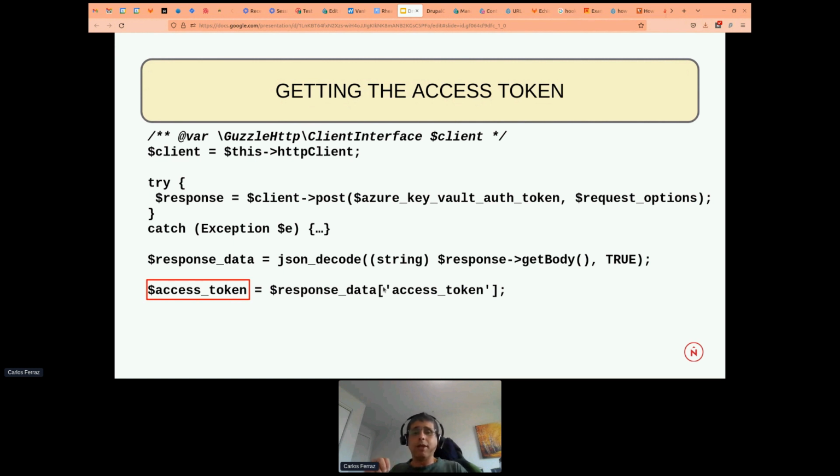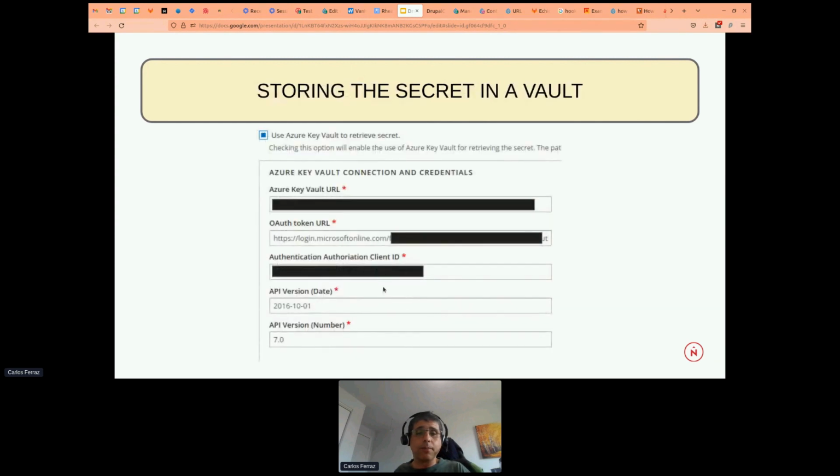We just needed to make a next request to get the key that was posted to this address there. We had a special URL to make this request with Azure Key Vault, and then we just got from the body the access token that would have the secret there.